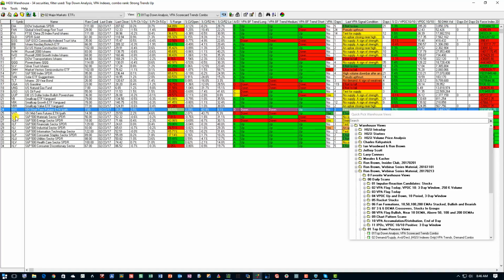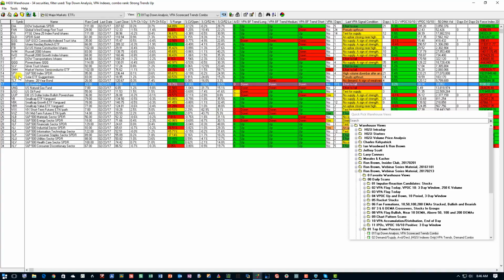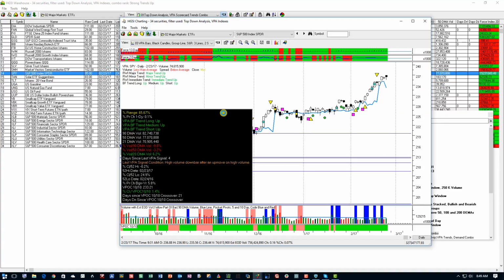I'm going to sort by symbol so I can find this a little bit faster. And here it is, the SPY, which is the ETF for the S&P 500. It has volume associated with it, and you can see that it looks very similar to what the Dow is doing. But this is more representative of a broader cross-section of the market.